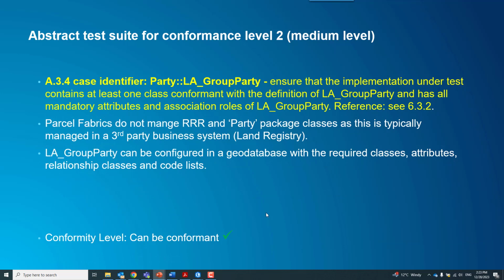Another test. What are we testing here? The party and a group party. Ensure that the implementation under test contains at least one class conformant with the definition of LA group party. Okay, so we can implement a party and a group party like we saw before, if needed. Again, usually this is done outside of the Parcel Fabric. So I wrote can be conformant, so up to the organization.